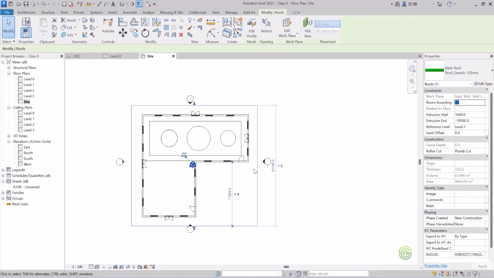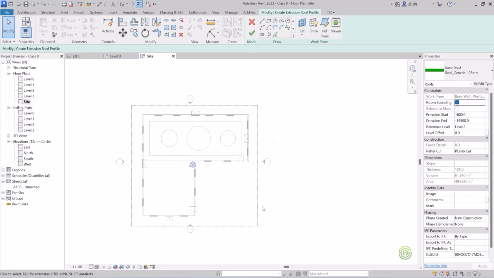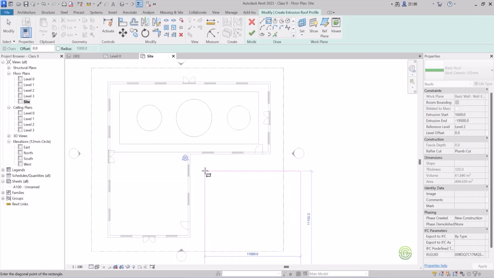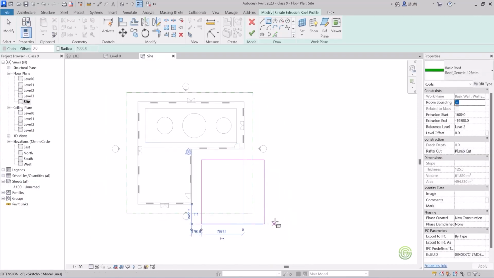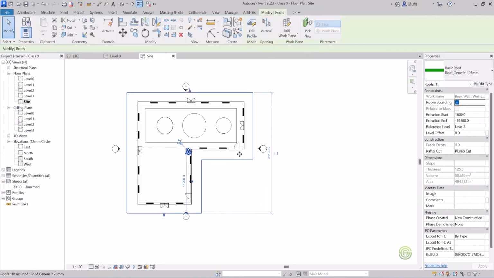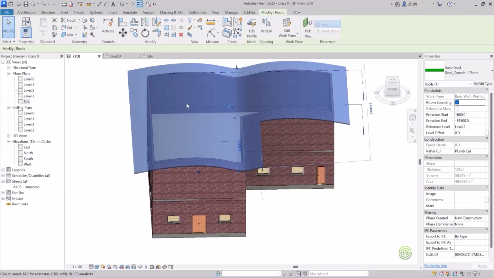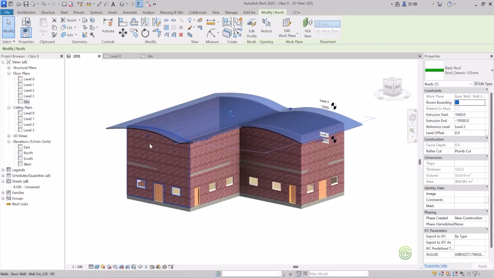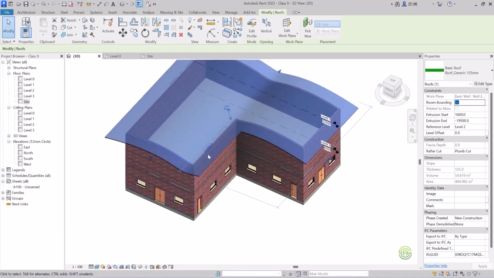And now to cut this portion out, select this roof first and then click on vertical. Here just draw a rectangle or use a line tool, like this, a certain offset. Let it be like this. Now let's click here to finish this. Press escape and give it a green tick. Like this we have cut that portion. When you go to 3D, here you can see we have cut out that portion.